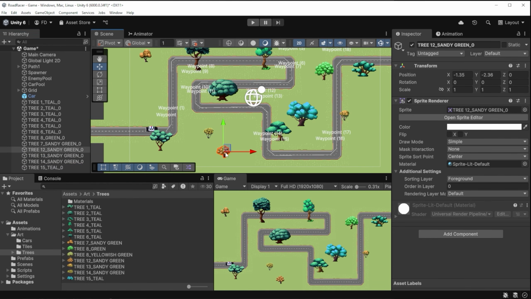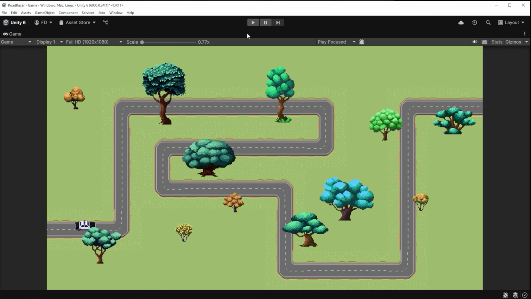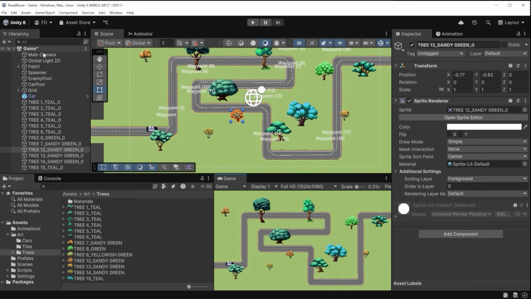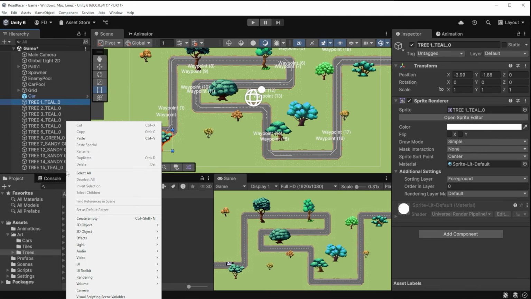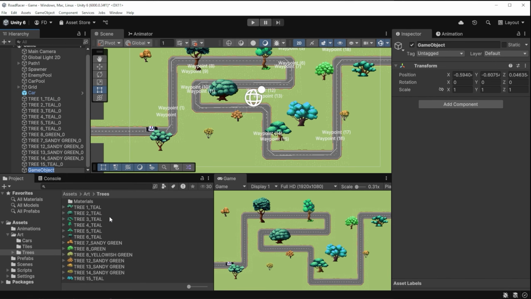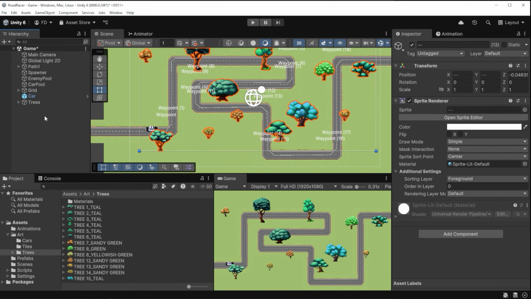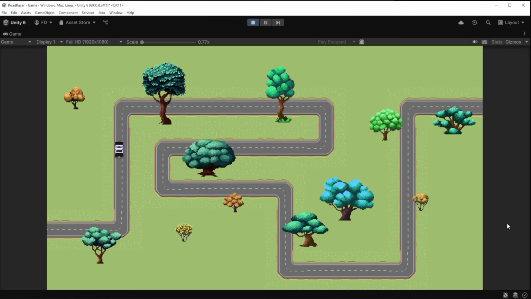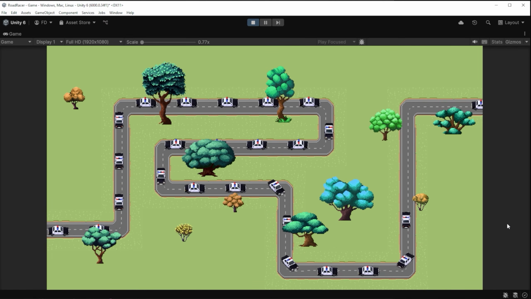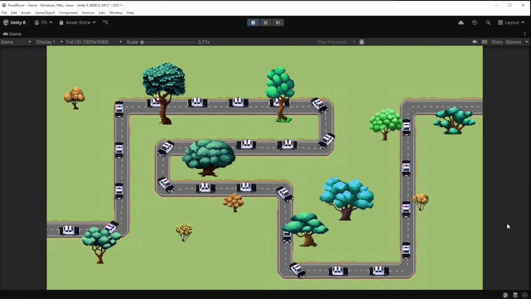I spread my trees around to create a nicer pixel art countryside scene. I right-click in the empty space in the hierarchy, I choose Create Empty, and name it Trees. Then I nest all of the tree objects under it to keep the hierarchy clean and organized. Now, if we play, we have a lot of police cars driving through a nice pixel art environment.